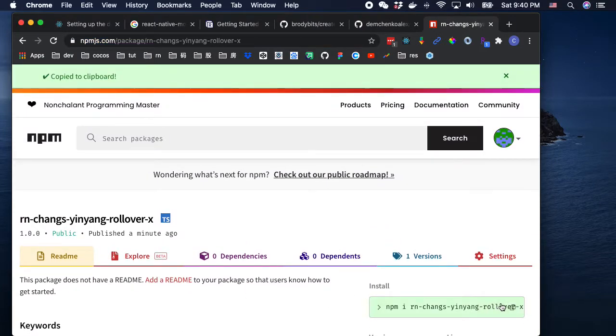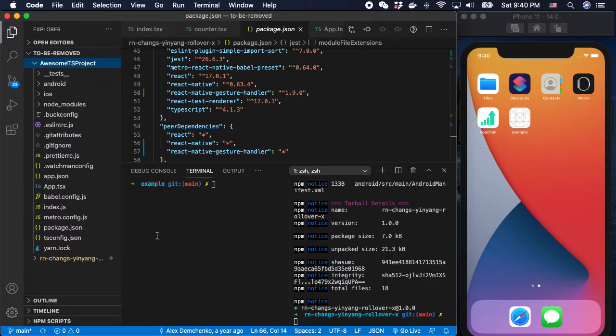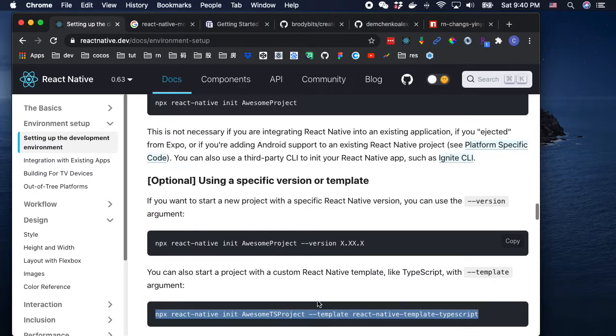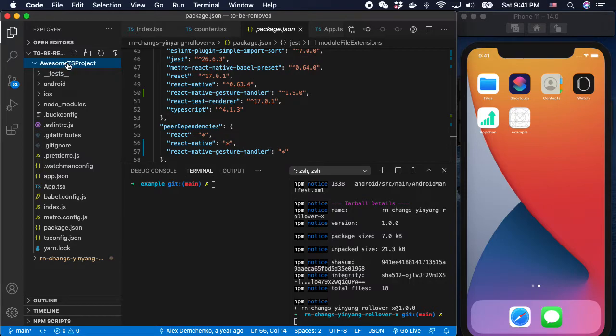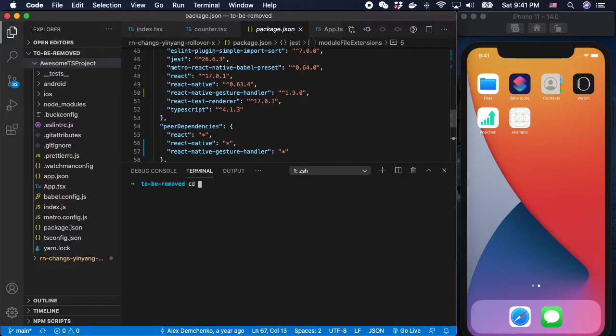As you can see, this is like a bootstrapped project. If you want to use this, you can go into their website and just copy this line in here and then paste it. If you run this, you can get this project. So the way we're going to test it is to cd into this project and then yarn add react-native-gesture-handler, and our dependencies are in.